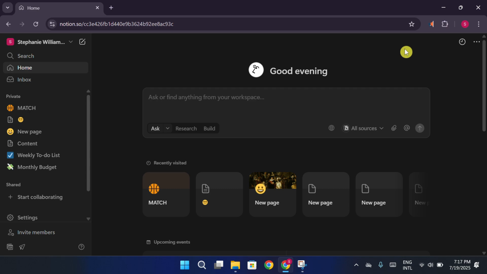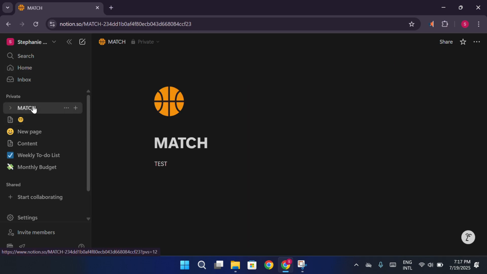Now from here, navigate to the page where you want to add the table of contents. It can be any page, your personal wiki, a work project doc, a reading list, anything where you want better structure and easier navigation. Here's where the magic starts.